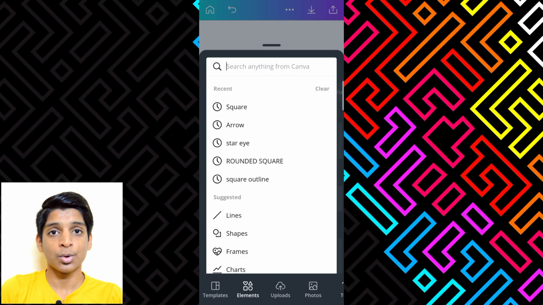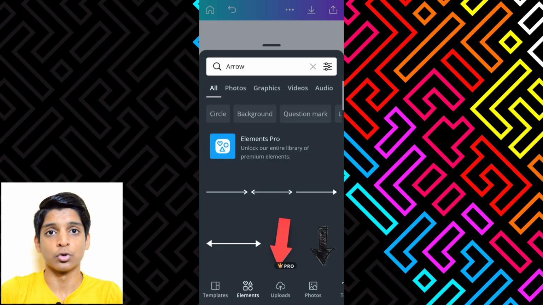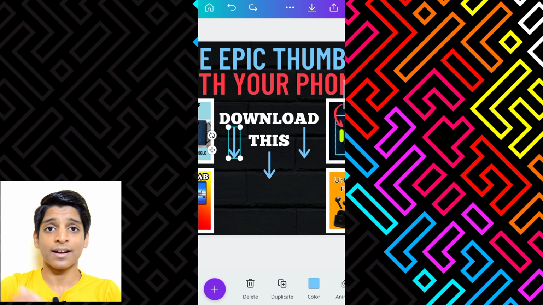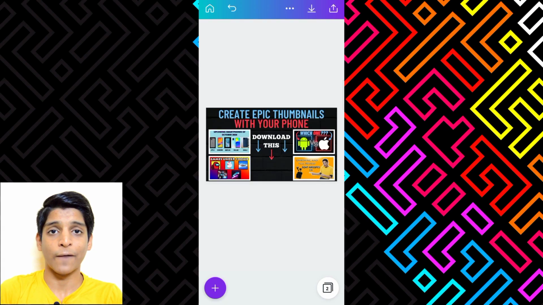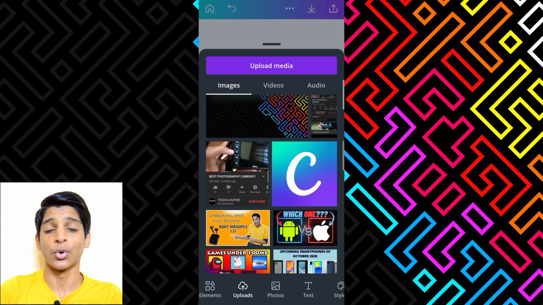Next, what I'm going to do is I'm going to add some arrows, and to do that, I'll tap on the plus button, go to elements and search for some arrows. So I chose these arrows and I've aligned them the way I want. I'll just change the color of these. Next, I'm going to show the Canva app logo. So I've already uploaded it into Canva. I'll just go and select that.